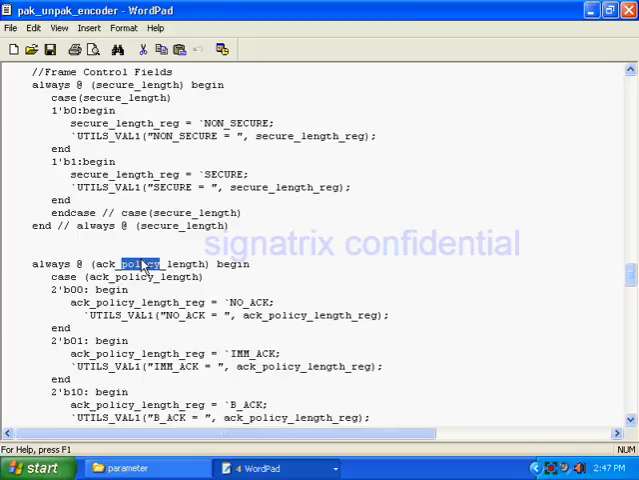So they are telling different length ACK policies. That means different types of acknowledgements are available. So there is a no ACK policy, when no ACK is required. In case of isochronous transfers, they will not give acknowledgement. Remember this thing: in USB, in case of isochronous, there is no handshake policy.